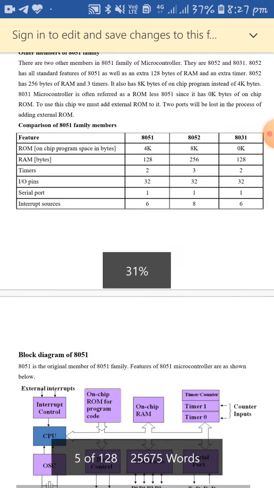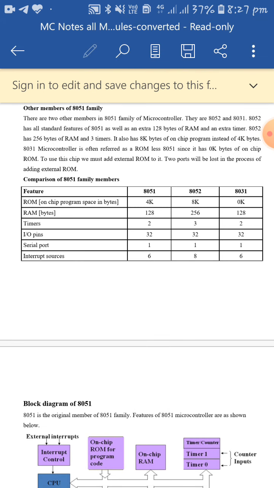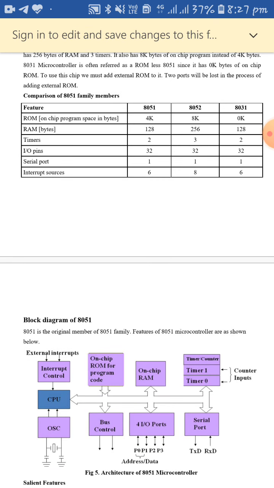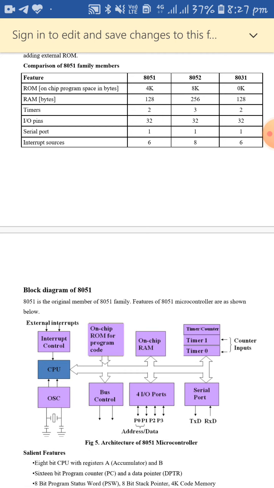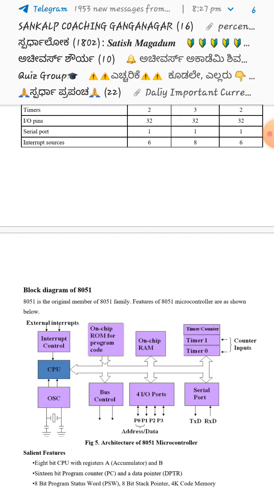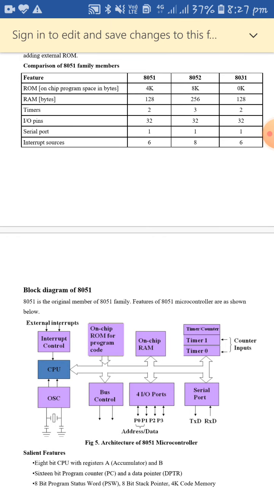You can see the table and understand 8051, 8052, 8031. I am considering the main features like RAM bytes, timers, IO pins, serial port, and interrupt sources. 8051 has ROM on chip of 4 kilobytes, RAM is 128 bytes, timers 2, IO pins 32, serial port is 1, interrupt sources are 6. Like that, in 8052 and 8031 you have different sizes of ROM, RAM, timers, IO pins, and serial ports. These are the main differences between the different families of 8051.